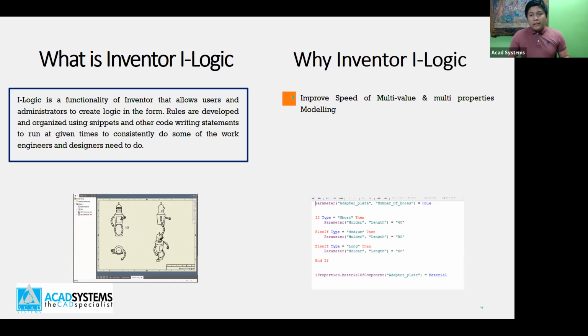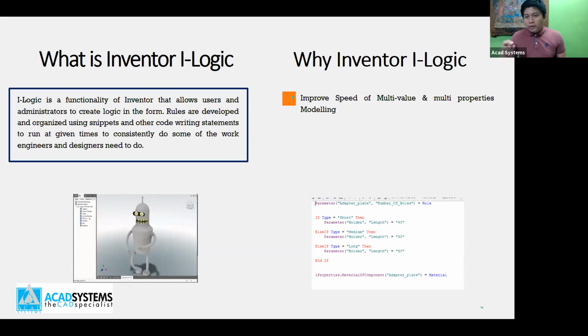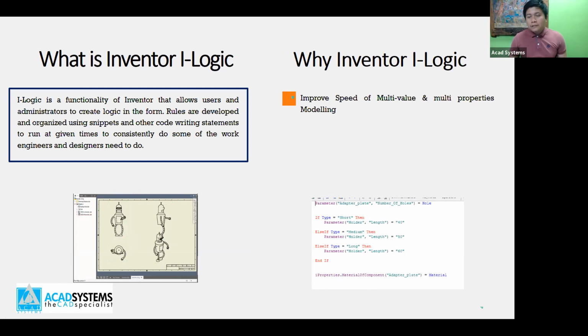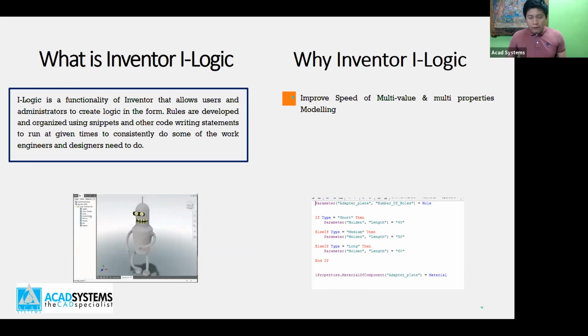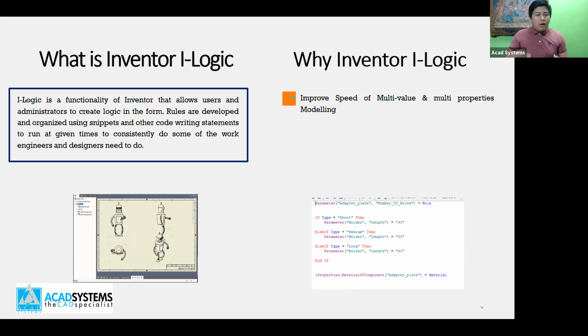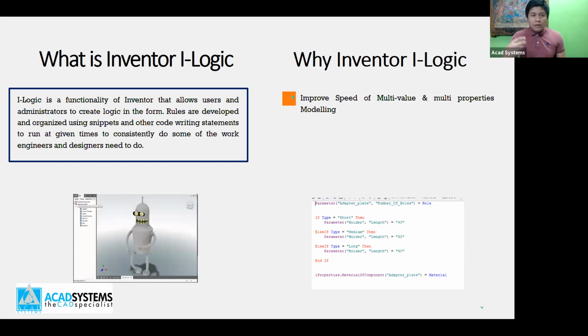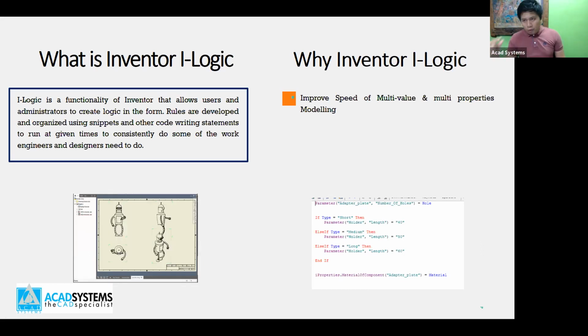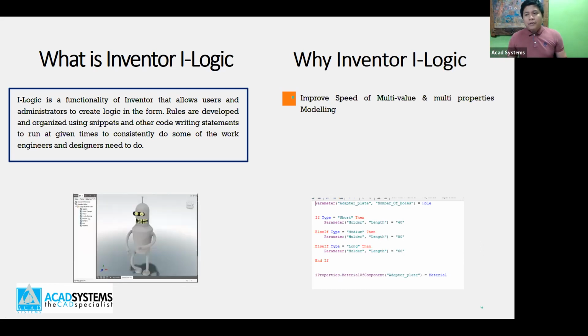Right, so why Inventor iLogic? To improve your speed when creating multi-value or multi-property modeling. If you plan to change the material of your part, you can also use iLogic. You just need to create one code for changing material. Later we will also cover that topic.